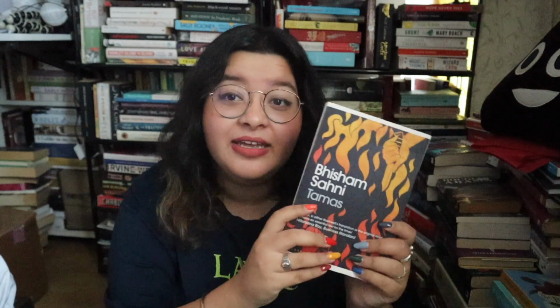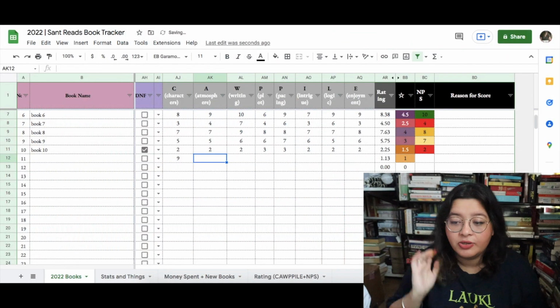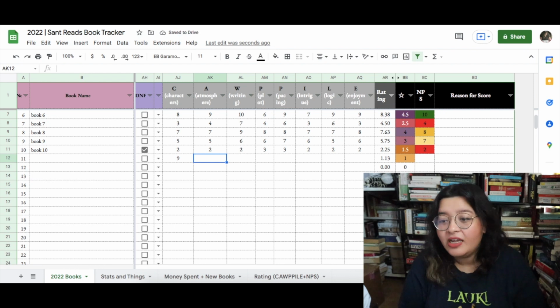Now moving on to what CAWPPILE is. I thought I would explain this by talking about a book that I really like, which is Tamas by Bhisham Sahni. So C is characters, and by characters it means what you thought of the characters, if they are characters that will stay with you, if you felt like it was well done. For me, with this book, I felt like it was extremely well done, so I'm going to give it a 9. Here you go. So I put a 9 there.